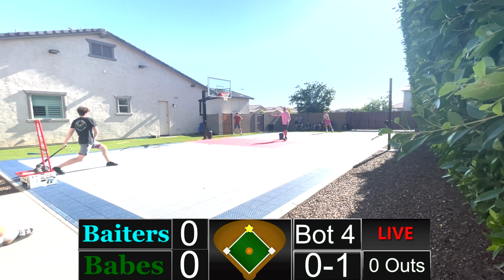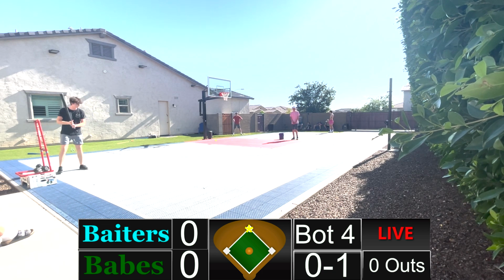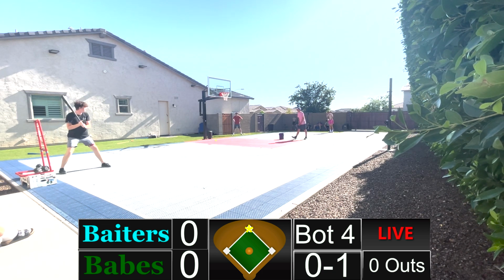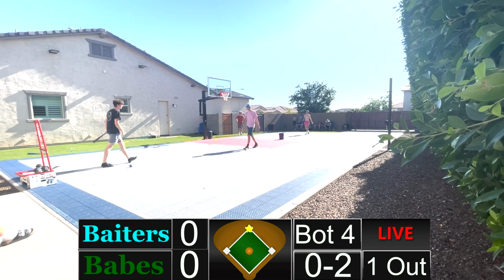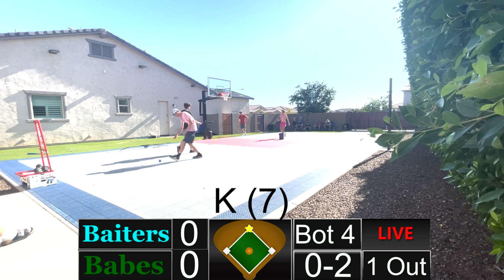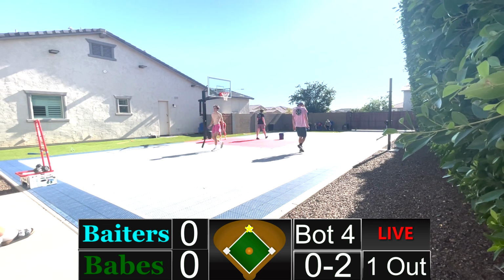Baiters up to bat. Alec wanted to end it there with that swing, and he's going to fall down in the count 0-1. Yeah, especially with them being in the bottom half of the inning, he definitely has a chance to walk it off here. And a 2-pitch strikeout there from Nathan. One more, and he's going to get a second immaculate inning of the day.